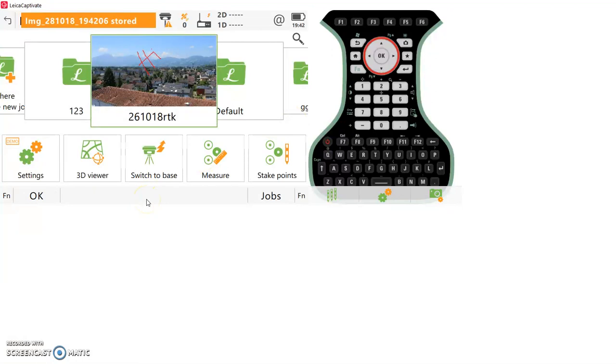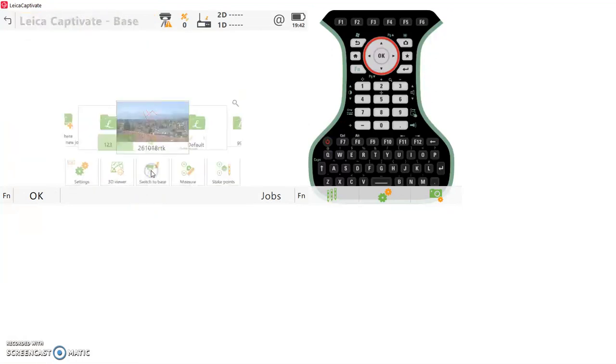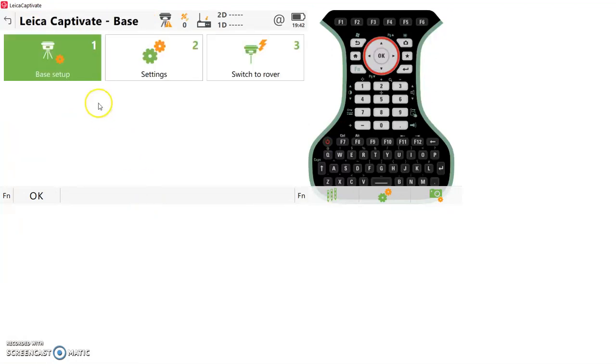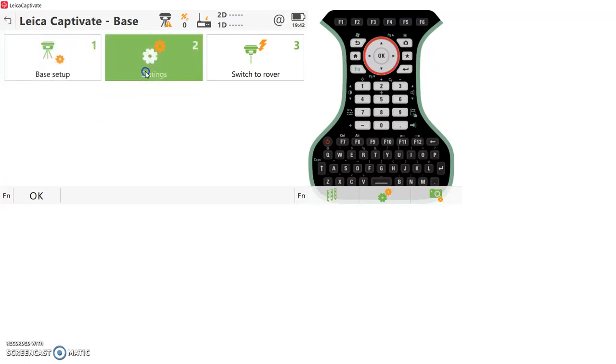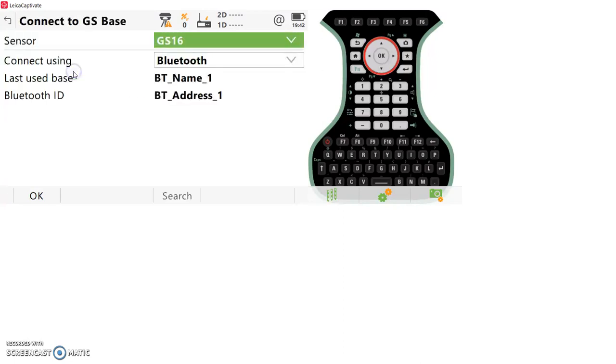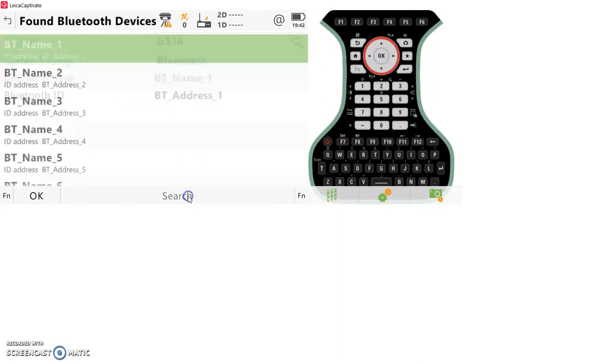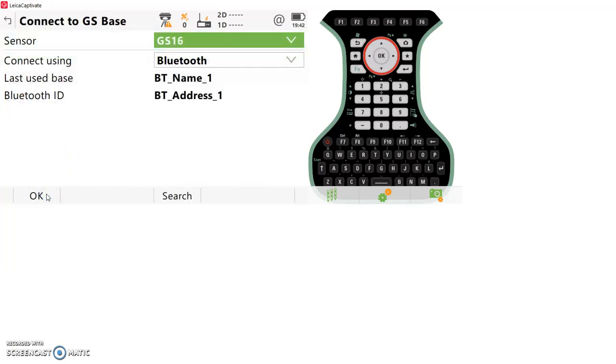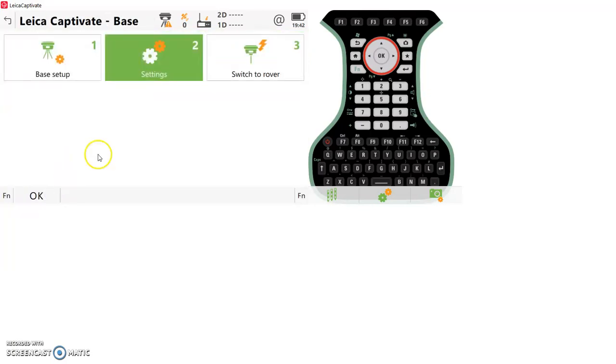Now we need to click switch to base, then coming to settings, connections, connect to base through Bluetooth. So need to search the Bluetooth. When you click search, you can find a serial number of your GS16 and then select it and click OK and OK. So it will come.